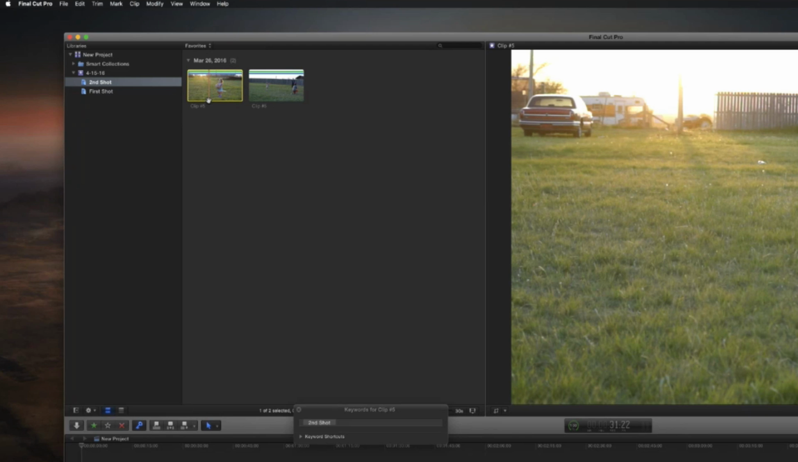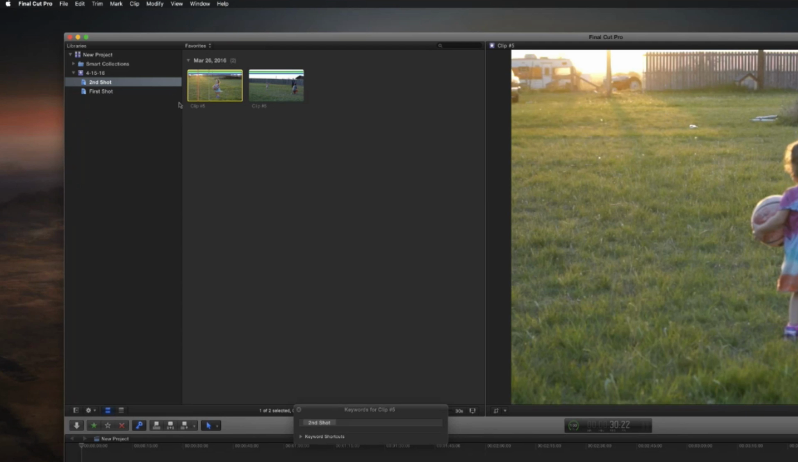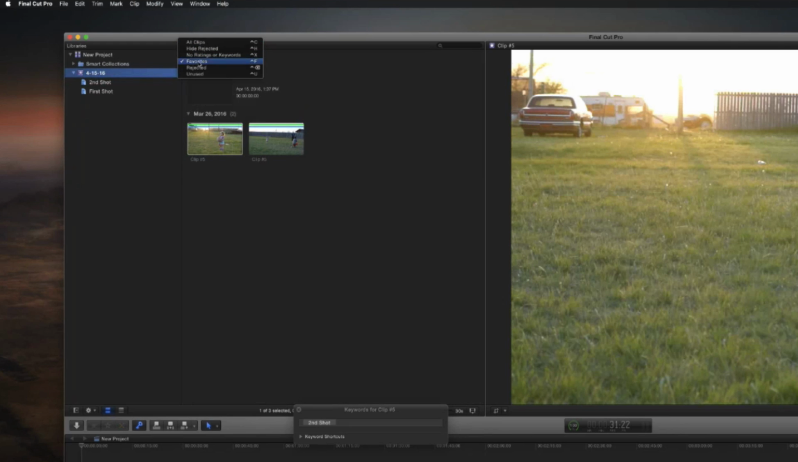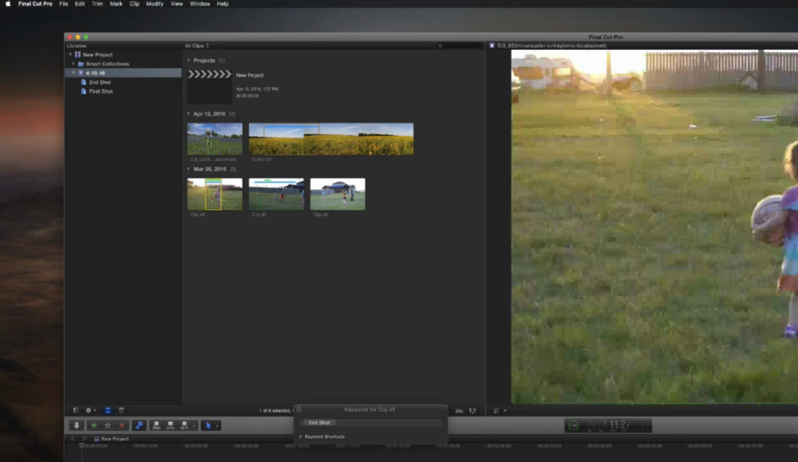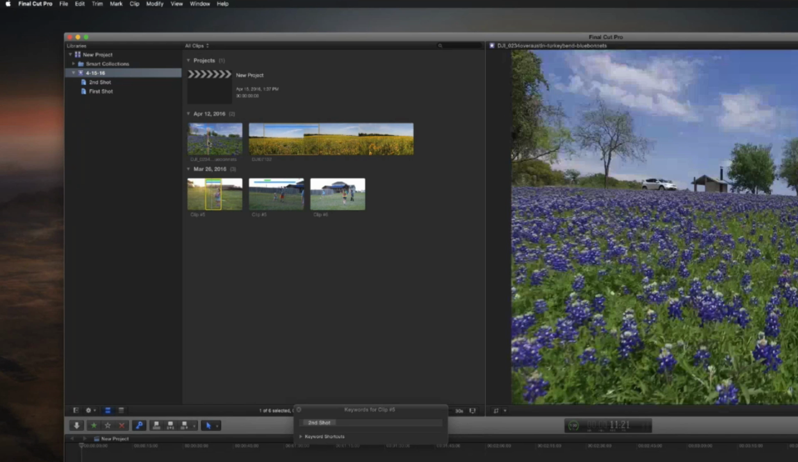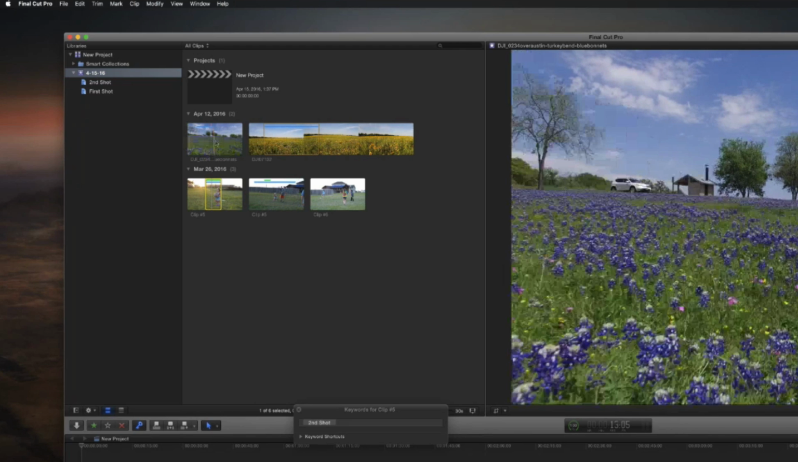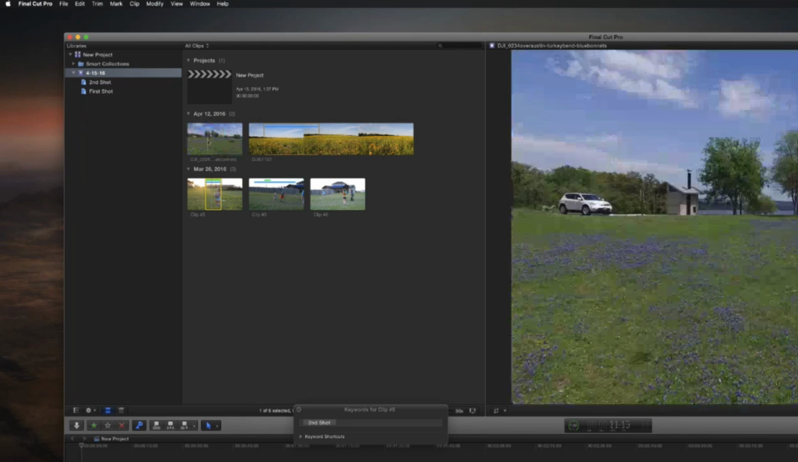Now to see everything again, I could just click on the event and make sure that it says all clips. And now I can see everything once again. So to compare this with Premiere, it sounds like what you're selecting are what we would call subclips of the main clip. That's right. Okay. I want to know a little bit more information about this clip.